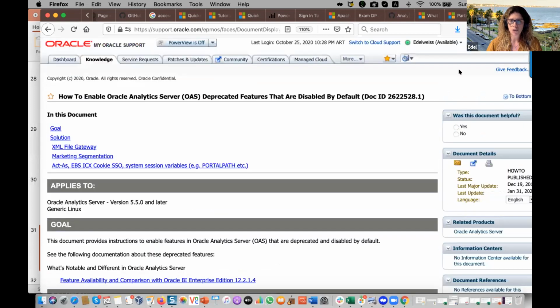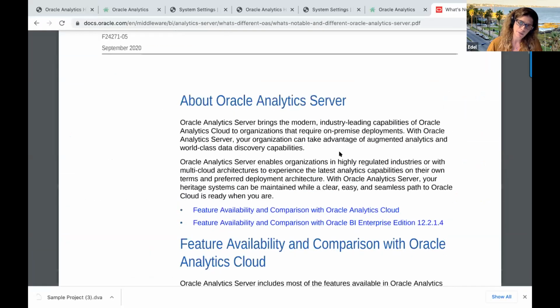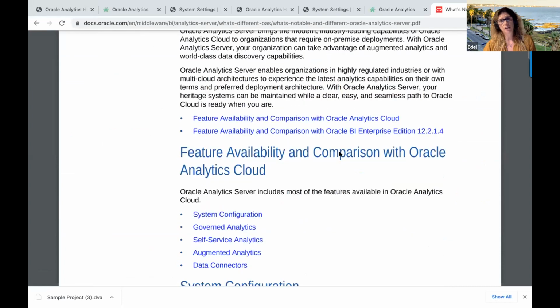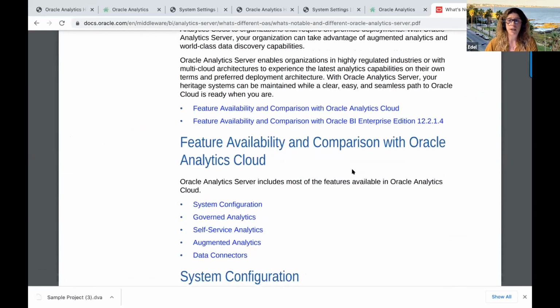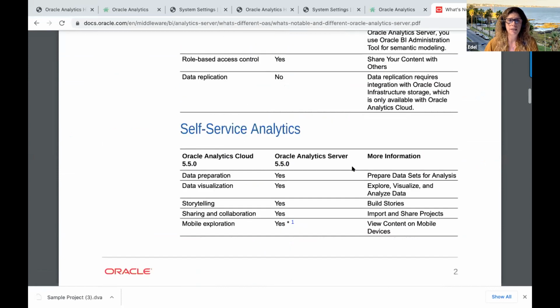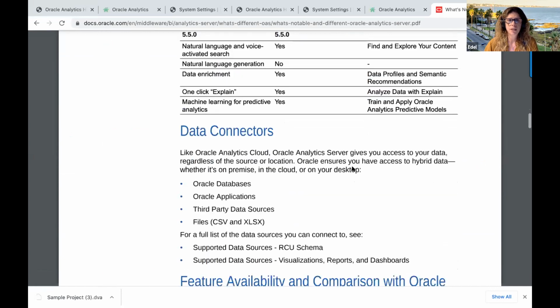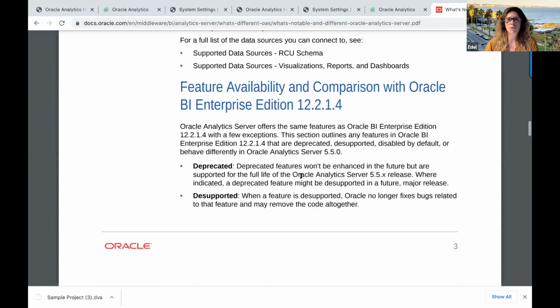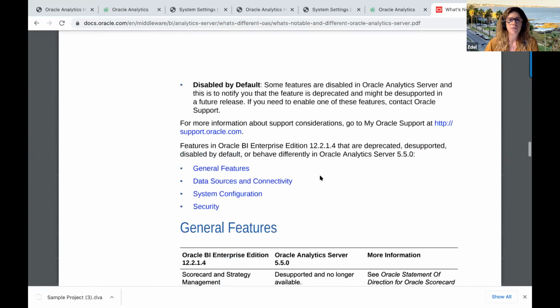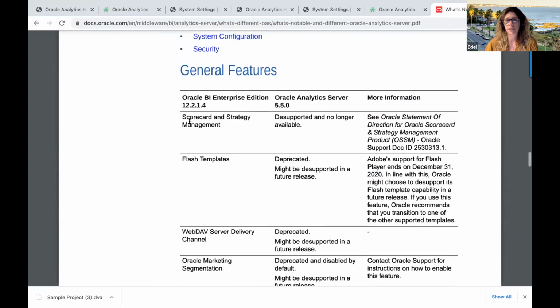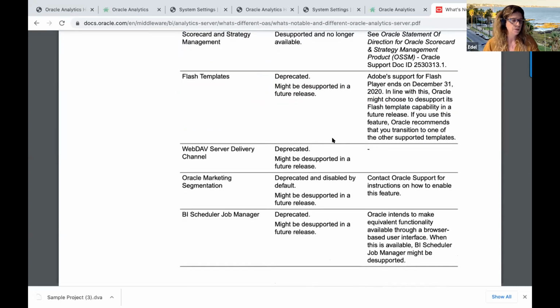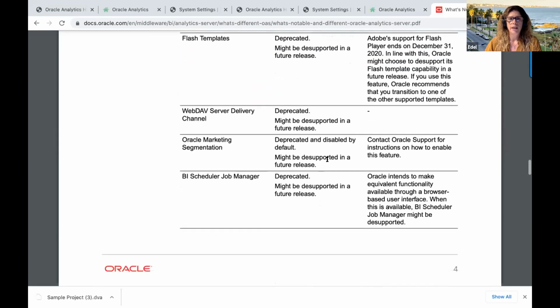Another thing that will probably be interesting for you is another document that has the differences between Oracle Analytics Server and Oracle Analytics Cloud, and Oracle Analytics Server and Oracle BI. So for example, if you want to see the comparison between 12.2.1.4 and OAS, you will have here the same thing that I mentioned to you, that scorecard and strategy management are supported.